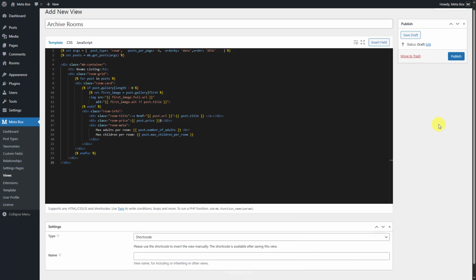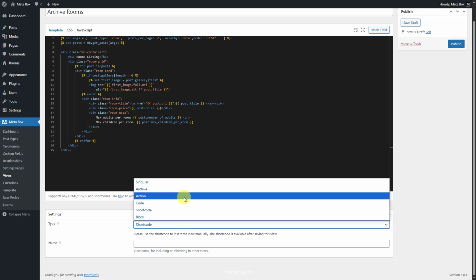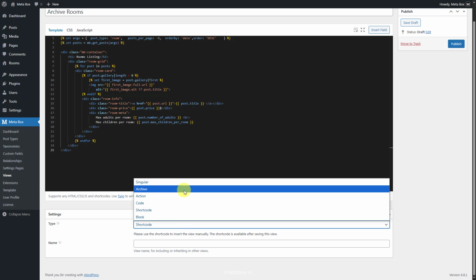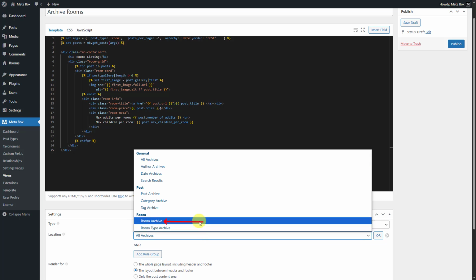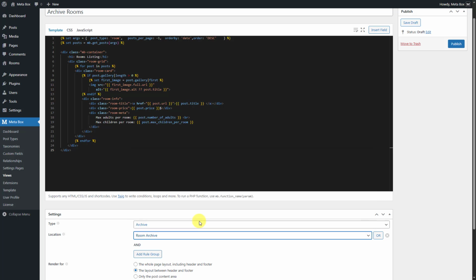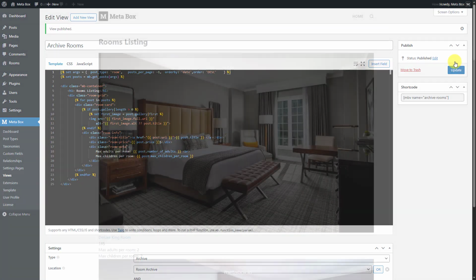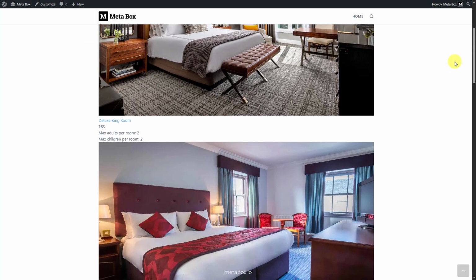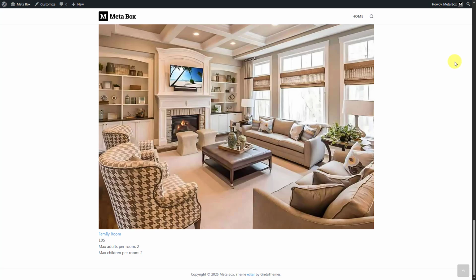Now, scroll down to the Settings tab to set the location of this template. I set the type as archive and select this one to apply the template for the archive page of rooms. On the front end, all the data is displayed. But it needs to be made more beautiful.